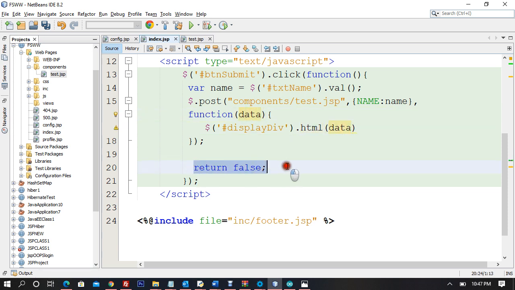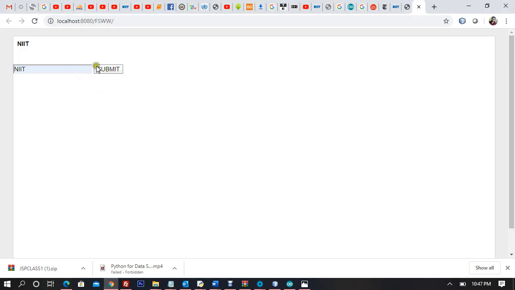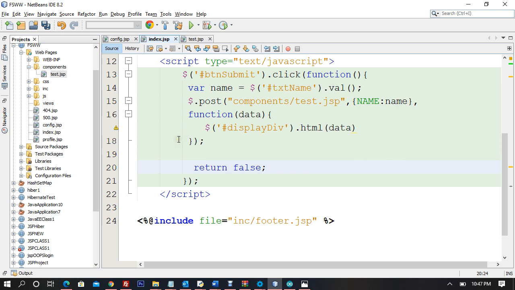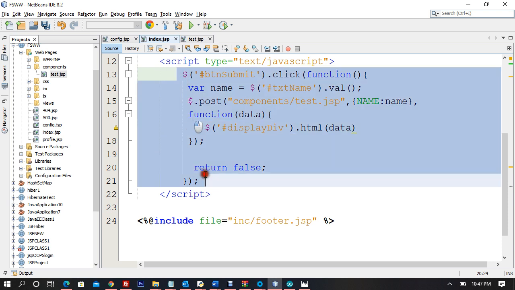Now what this return false is doing, as I said, is stopping the form submission, so that even the enter key works, not only the submit button. For example, I type my name and I hit enter. Now it's coming back. So this is what we achieved the last time. Now let's do something different today.